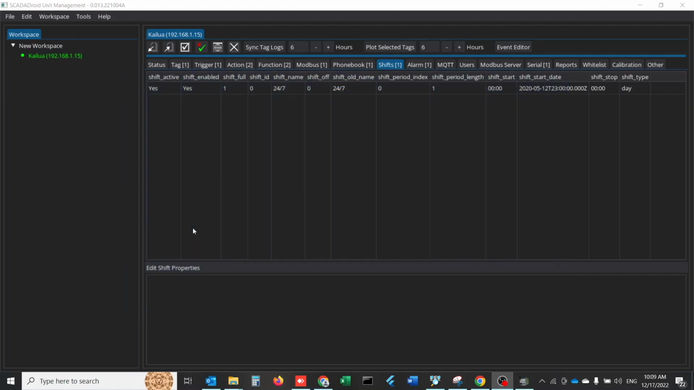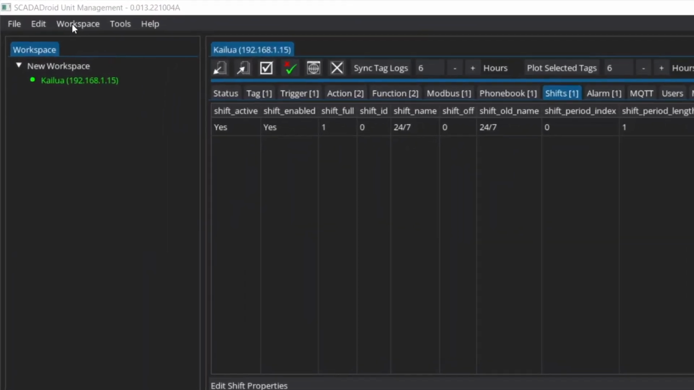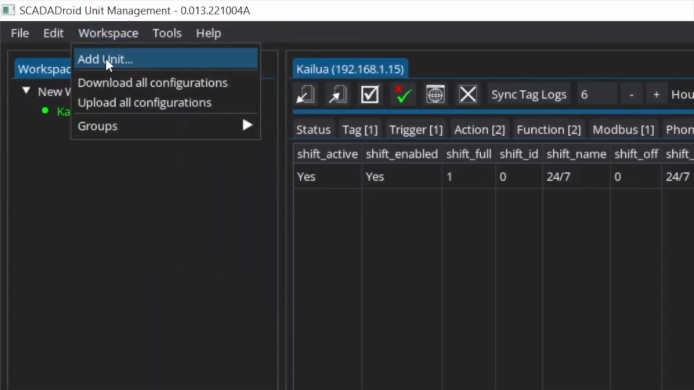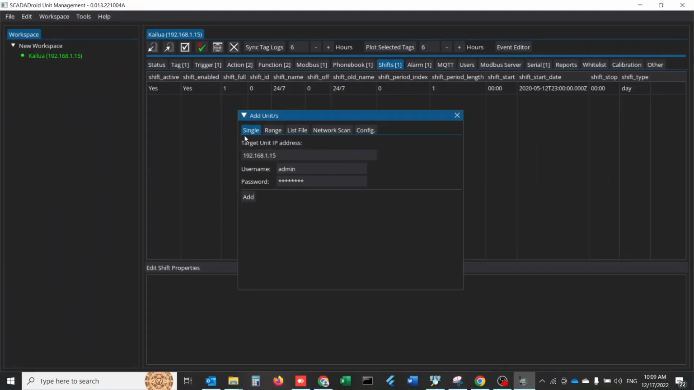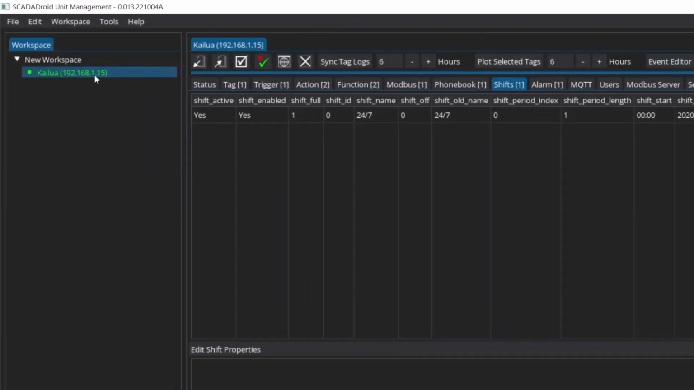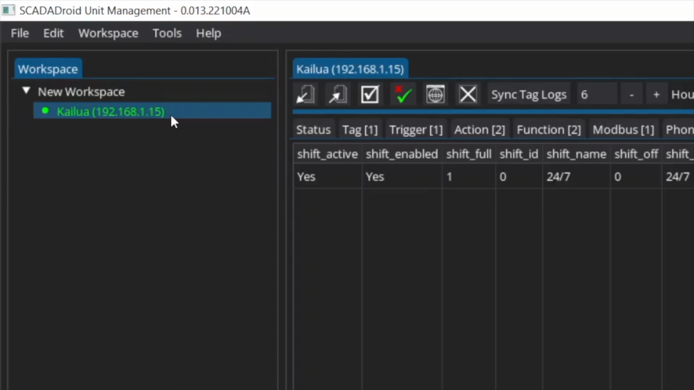To add one or more SCADADroids to the program, click on the Workspace tab and then the Add Unit button. You can choose to add an individual unit, a range of units, a unit from a CSV file or network scan, or you can load a configuration file from your computer to use as a template. When the unit is added to the program, it will show up in the Workspace section here.